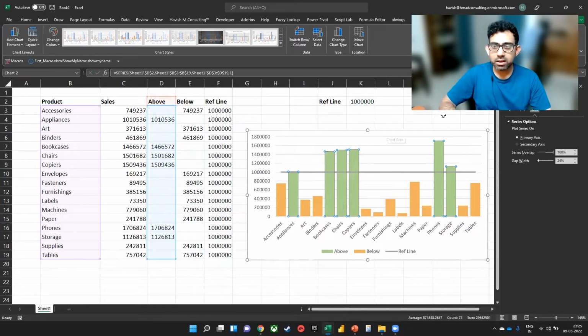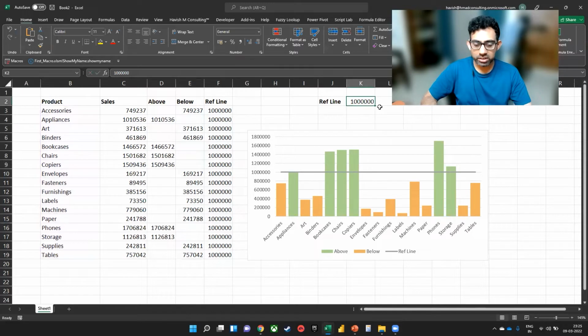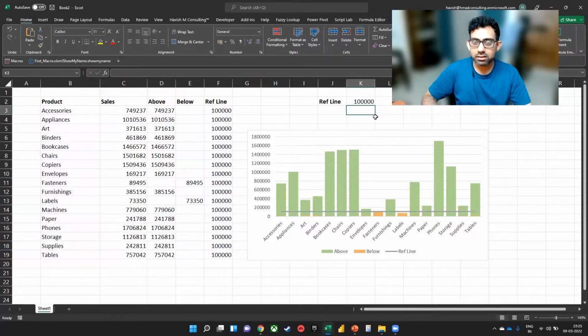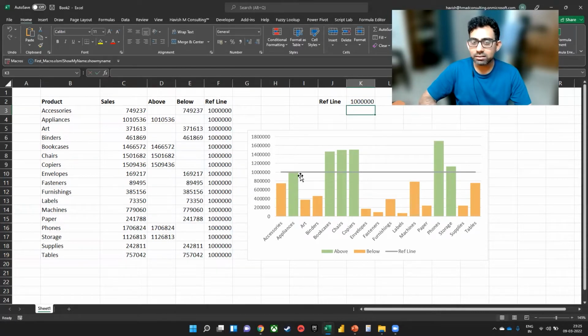There you go. Once you have done this, you can see that as we change the reference line, for example, if I make it 100,000, the values below are yellow in color. There are only 2 of them. If I make it 500,000, then we can see that these 8 are below and the rest are above. And if I make it 1 million, then we can see that these 6 are above and all the others are below.